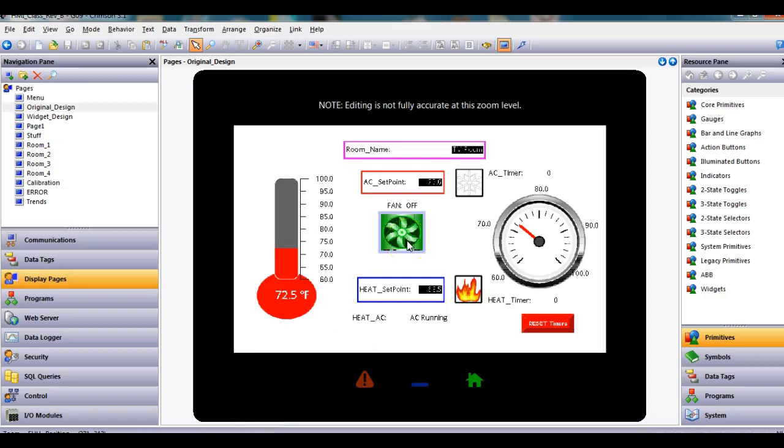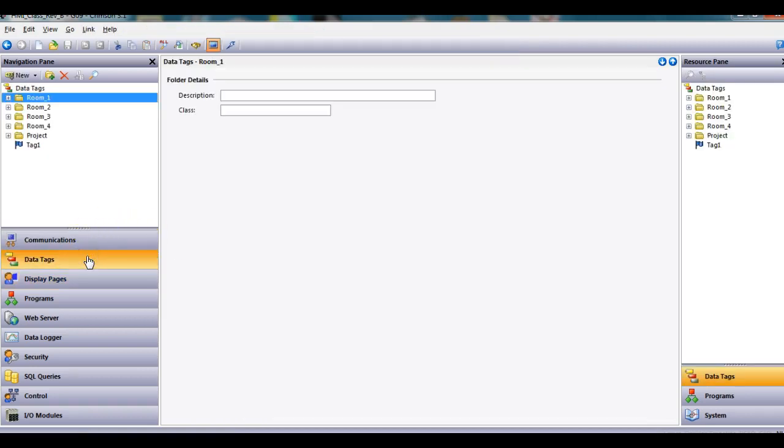Hello there, folks. This quick video is going to talk about a little bit of widget design and why I like to have my tags at the root level of the data tags instead of already having them nested in folders.